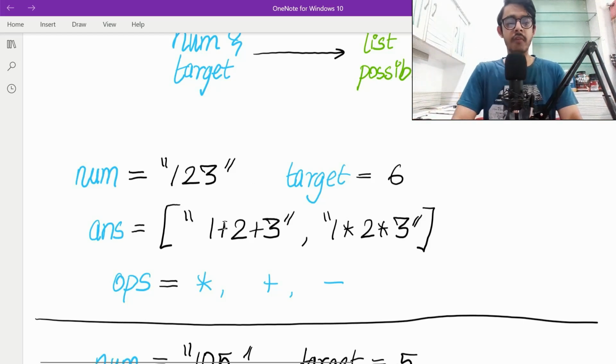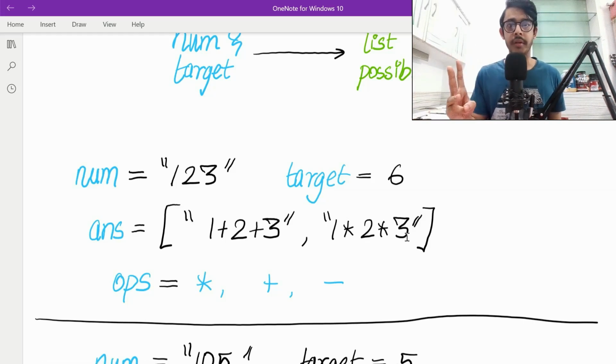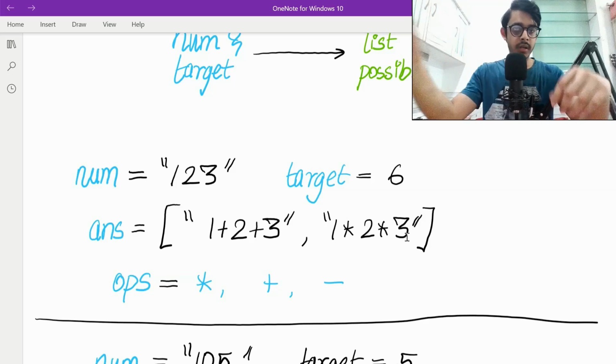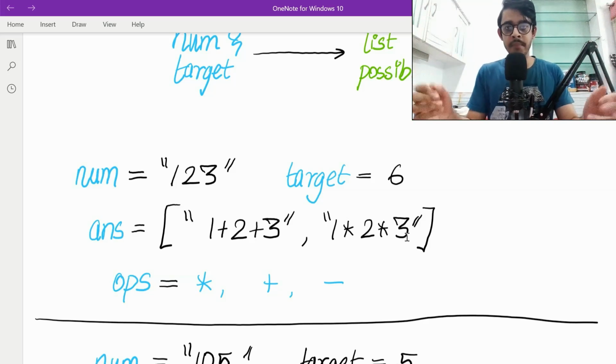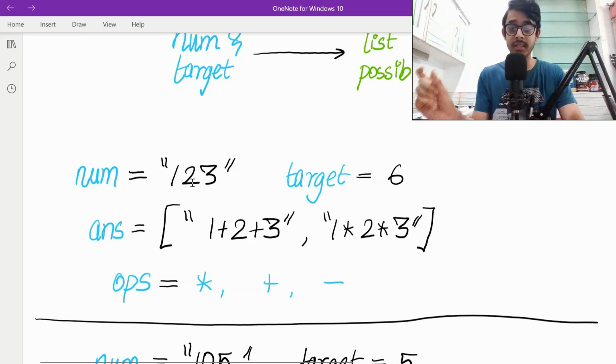By evaluating 1 plus 2 plus 3, you can get to 6. Also, if you evaluate 1 times 2 times 3, you will also get to 6. The question says that you have access to 3 operators: star, plus, and minus. Star lets you multiply, plus lets you add, and minus lets you subtract. And using these 3 operators, you have to somehow insert them inside of this num string to get to the target. Now, life would be quite simple if it was only restricted to digits.